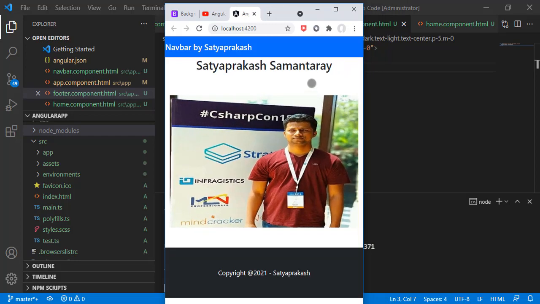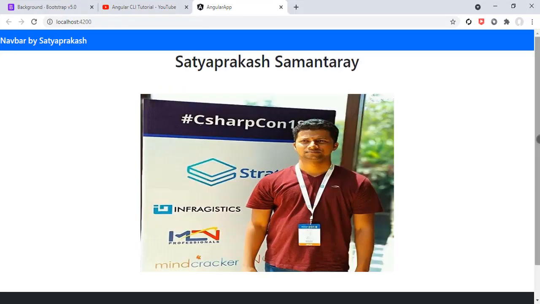Okay, now I'll do some small changes to adjust the layout of the application, and I'll add some style in the app.component.scss and style.scss files. So for that, I'll go to my Visual Studio Code here.